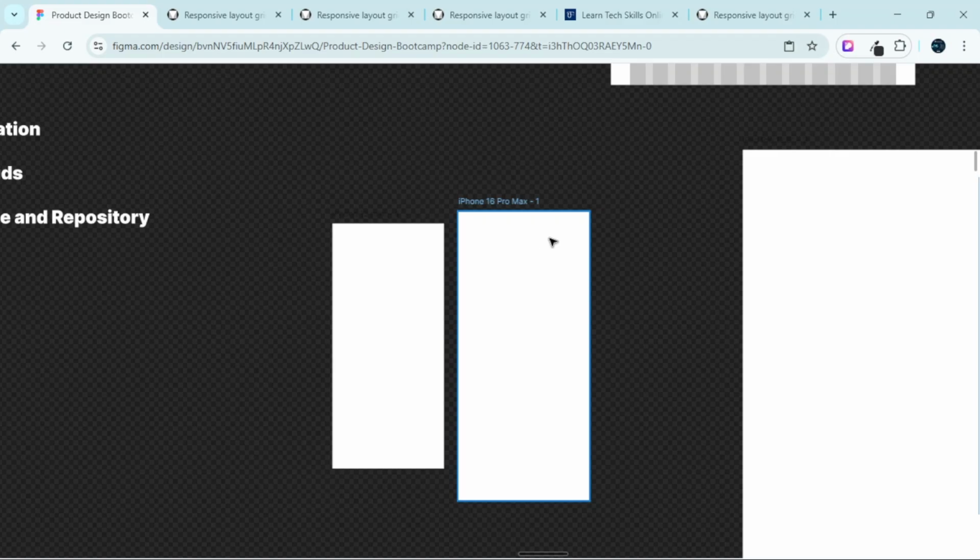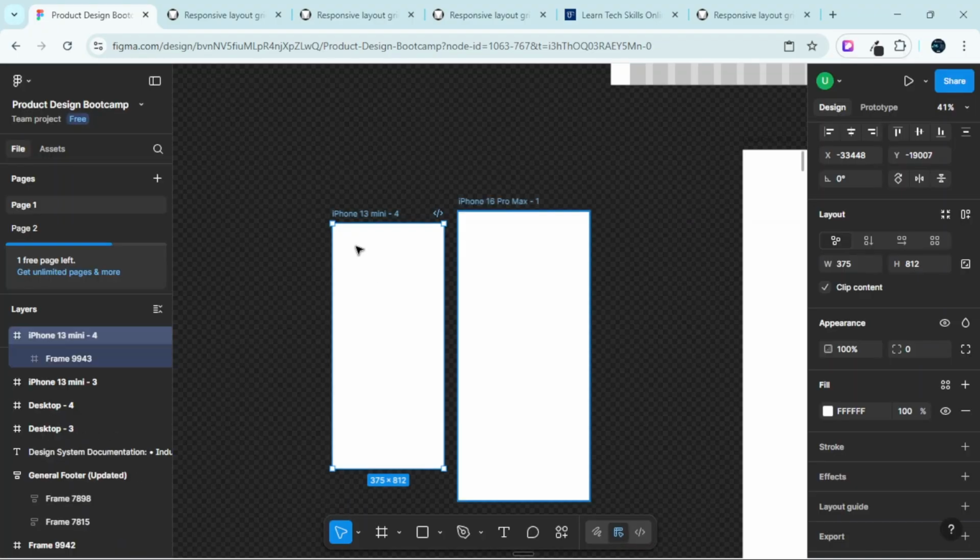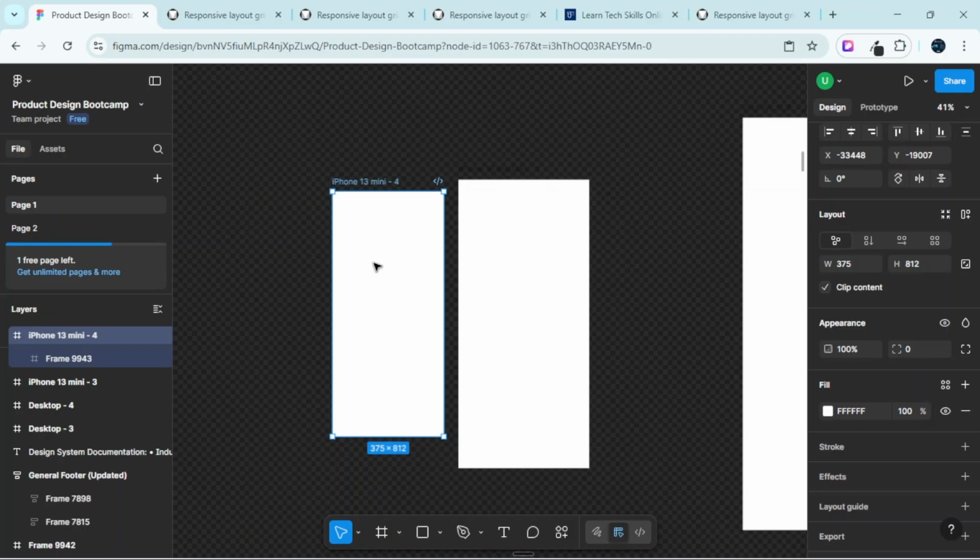Now let us start with our mobile frame. In this case, let's start with the iPhone 13 mini layout. Now for the iPhone 13 mini layout, if you want to apply a grid to any layout, like I said, the first thing you want to do is take note of the width of that particular layout, which is the screen width. In this case, the width is 375 pixels.